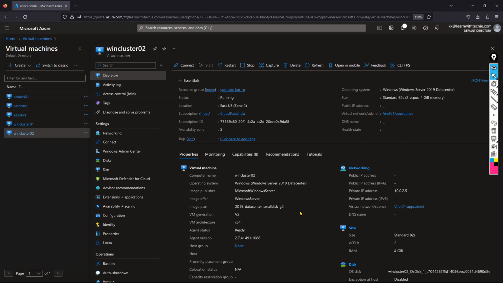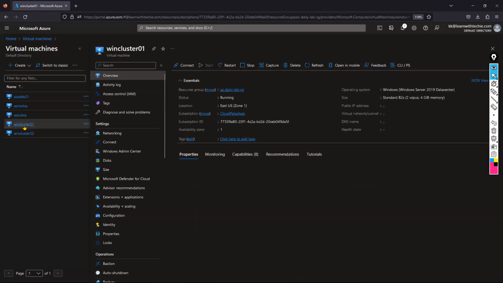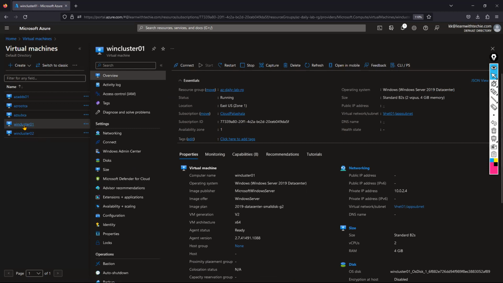The second thing is how we can domain join these machines. In the previous videos, I already showed you, guys, different ways to join Windows Server to the on-premises Windows Server Active Directory, and how to do the domain join in the Azure platform. I already created a video for that. You can refer to it to get more idea on that.